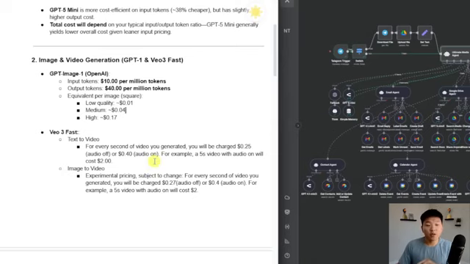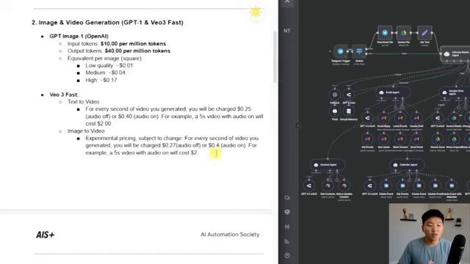And then we were using VO3 Fast to make videos, and the pricing is a little bit different if you're doing text to video or image to video. For text to video, for every second, you're going to be charged 25 cents, but we were doing audio on, so that would have been 40 cents. And then for image to video, it's the same price for audio on per second, but if you don't do audio, it's going to be a little more expensive per second. But it also said that this is experimental pricing and could change.